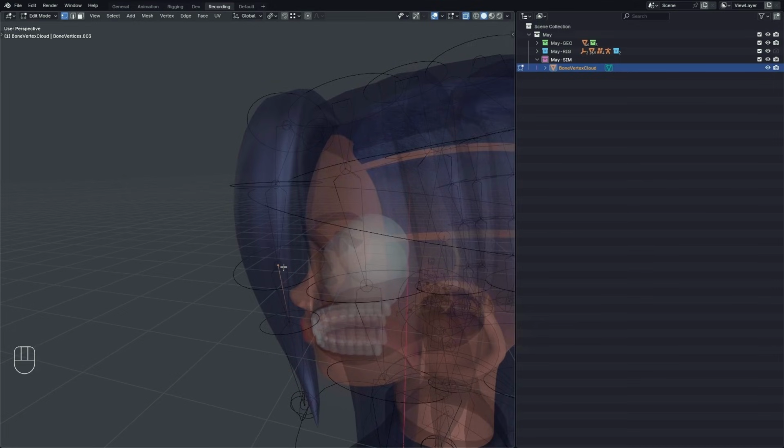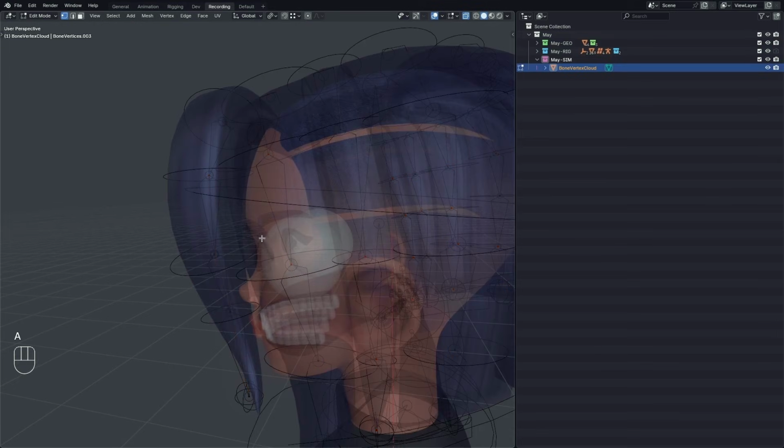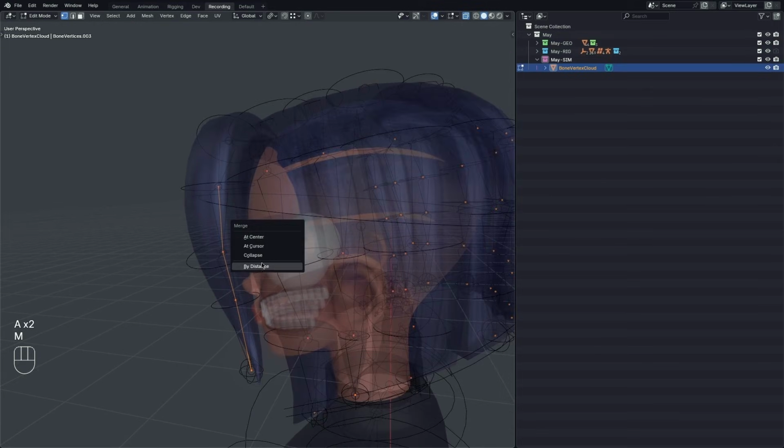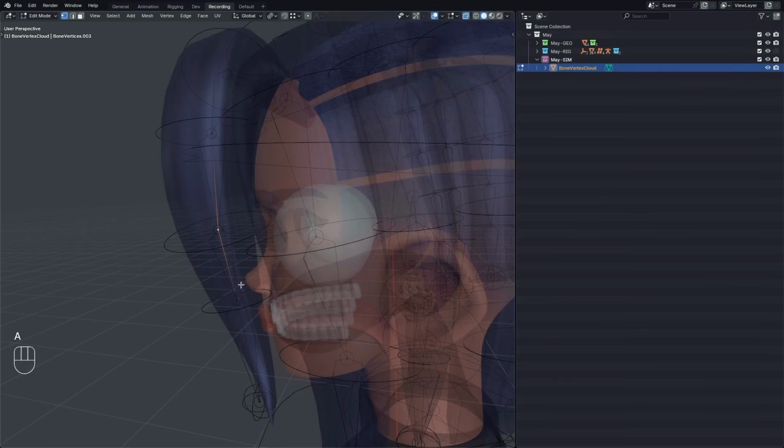Oh, and it looks like there might be duplicate points here. Before doing that, I'm just going to select all the points, hit M, and then just merge all of them by distance. So just in case if there's any points that are directly on top of one another, it'll make sure to merge them together. Okay, so these look like they're connected.